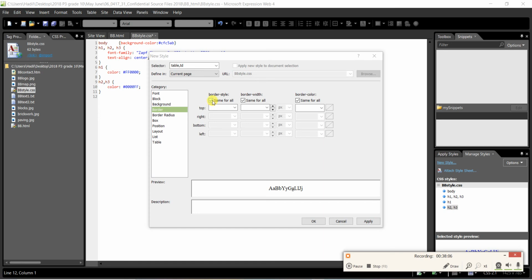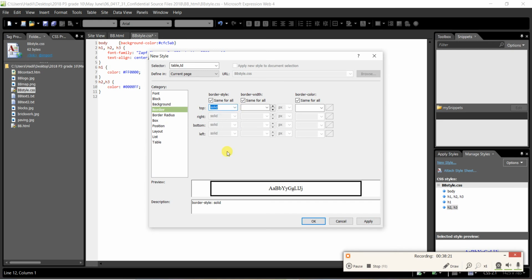Now we have to click on border. We have border style, border width, and border color. Now about the border style, I want to make it solid, to make it visible, and I will make it the same for all. Border width will not be the same for all because I have table and TD, they are both different, but the color for all must be red, no green, no blue.